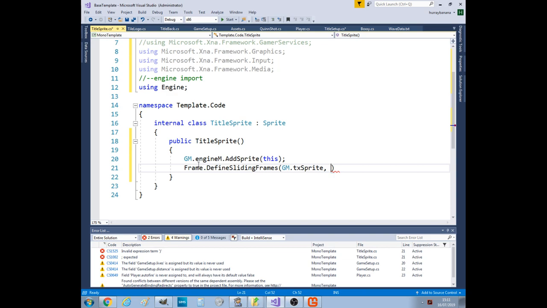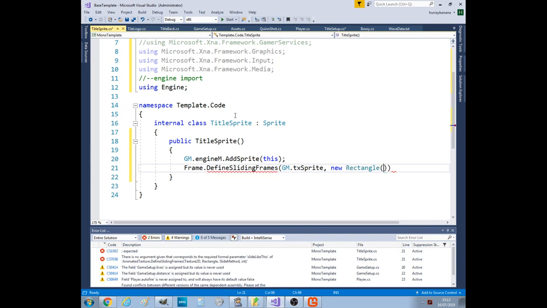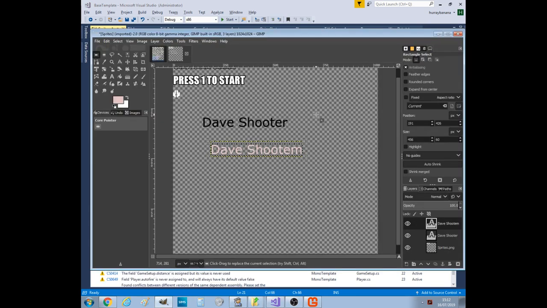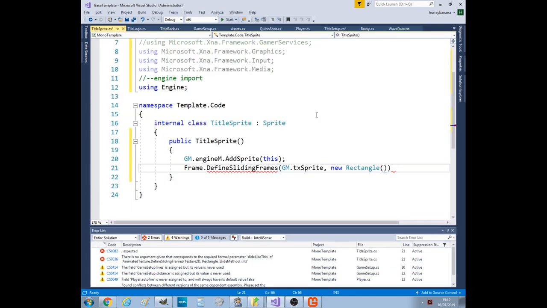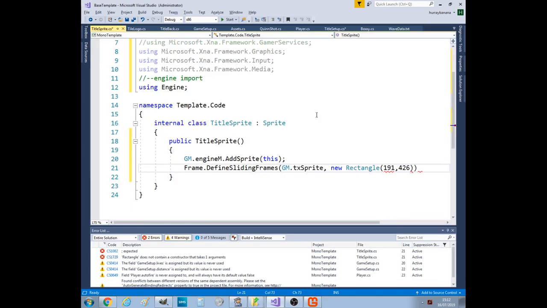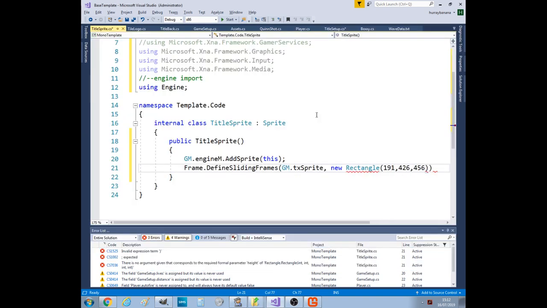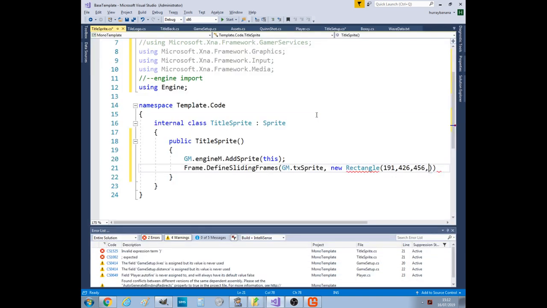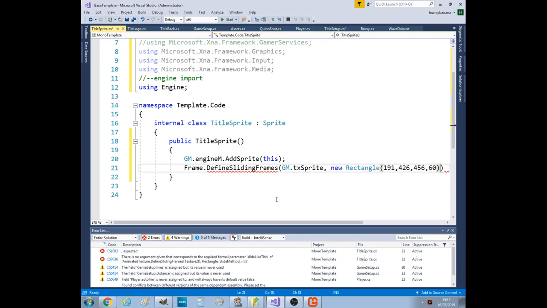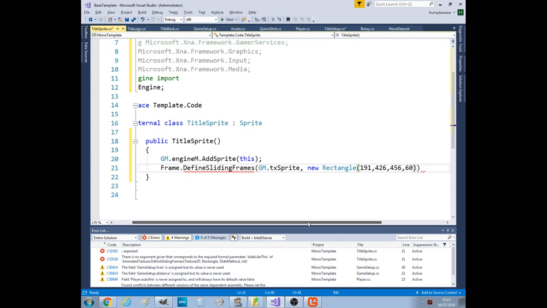Right. Then I need to know what the full picture is, which is the rectangle I've just identified in GIMP. So let's just fill the rectangle info in. And that was 191, 426. And the width was 456 by 60 high. Okay. Right, I've got to carry on.